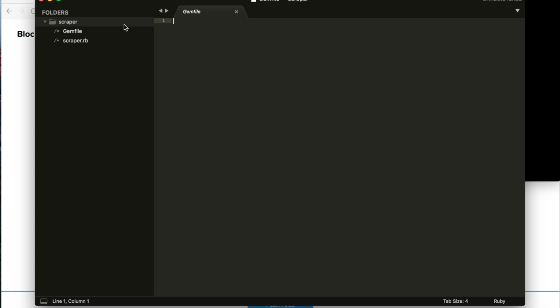So for our scraper, we're going to be using a couple of gems. So the first thing I'm going to do is jump into the Gemfile we just created, and I'm going to add a couple of things here. So first I'm going to do source, and I'm going to do rubygems.org. And then we're going to add a couple of gems here.